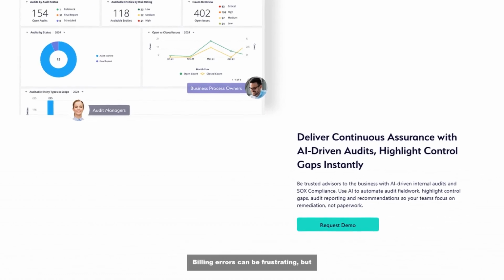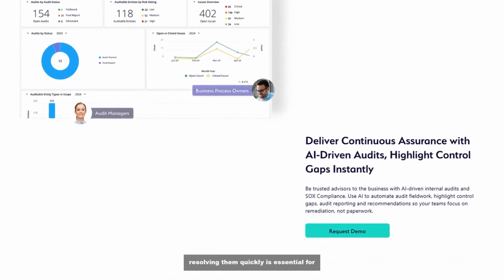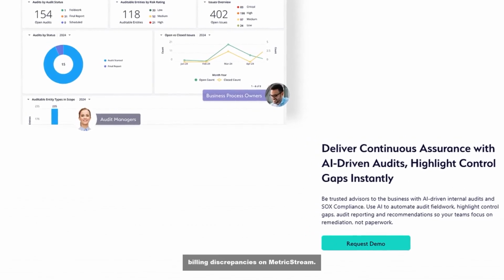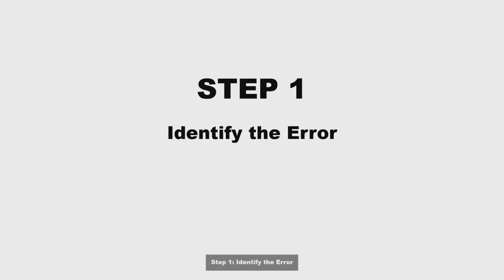Billing errors can be frustrating, but resolving them quickly is essential for maintaining accurate financial records. Follow these steps to efficiently address any billing discrepancies on MetricStream. Step 1. Identify the error.